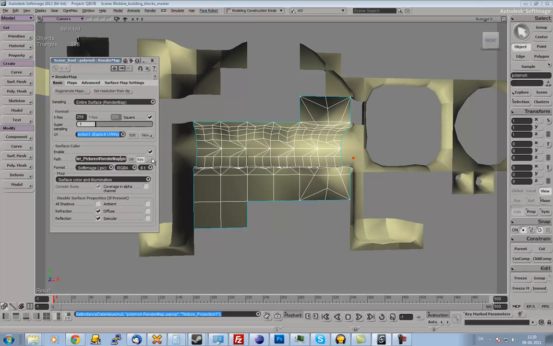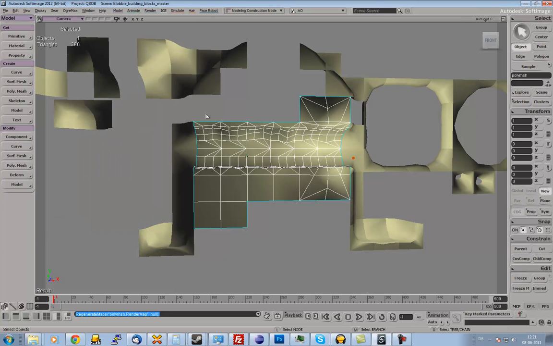I'll give it a name, tutorial or whatever. I'll just make this new render map here. I want to bake in the surface color illumination, so I'll just do that. Actually, oh yeah, screw that. I'll just stick with that for now, and regenerate map. This just takes a little. Done. And now I have a new texture.